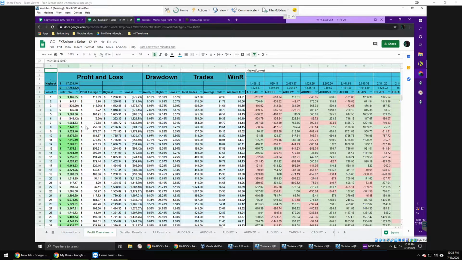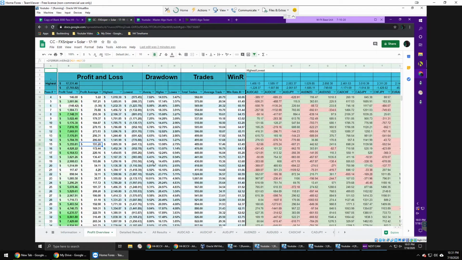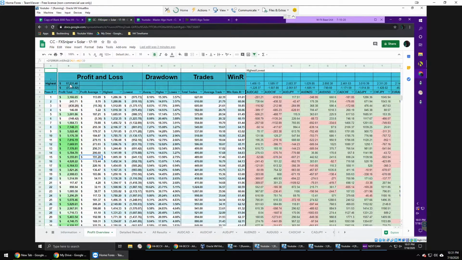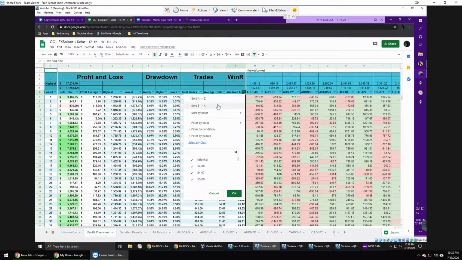Okay, so here we have the data for the FX Sniper plus Solar Wind C1 C2 combination. Right off the bat, it looks pretty decent. The highest is 17.5K, the lowest is negative 7.7K. Same thing applies to this as what we were looking for with the C1 indicator, in that we want the win rate to be higher than just the C1. We want to eliminate losses and get better profits. So we're going to sort everything by win rate.